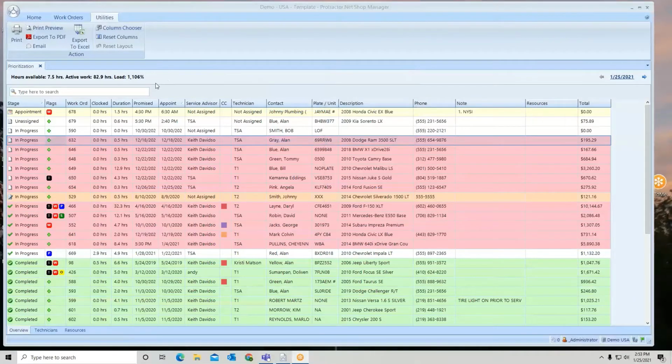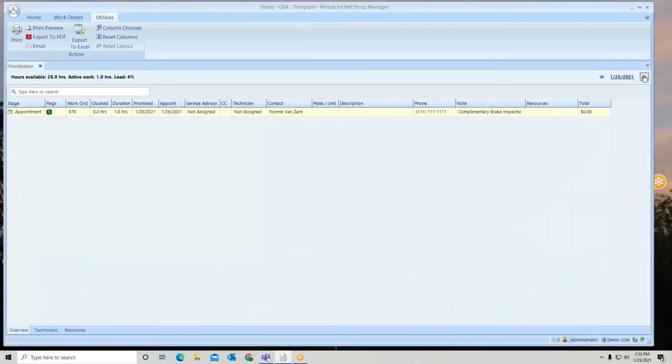Now when you do come in here, it also looks at the current day. So here we are on the 25th on the far right. I can always click and go to the next day. See, here we have an appointment for tomorrow.